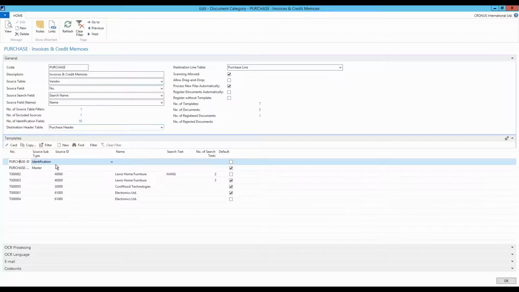When looking a bit more at the document category, we find the fields number of source table filters, and number of excluded sources. With these two fields, it is possible to control which vendors can be selected as source ID.